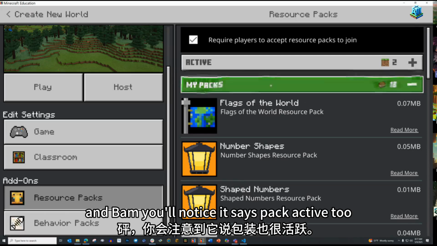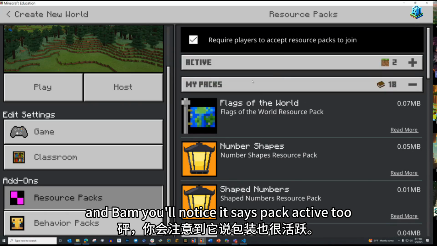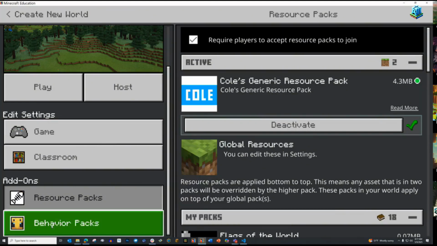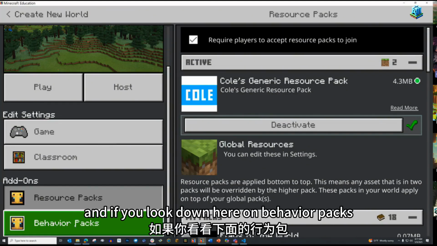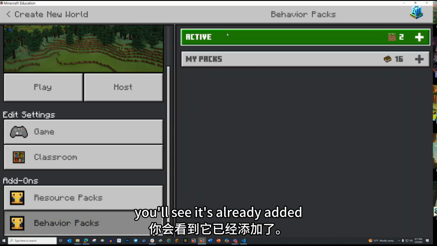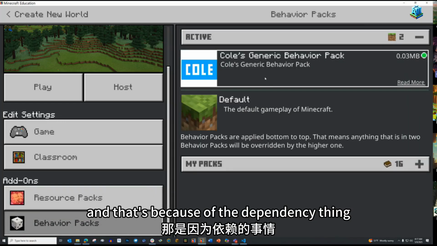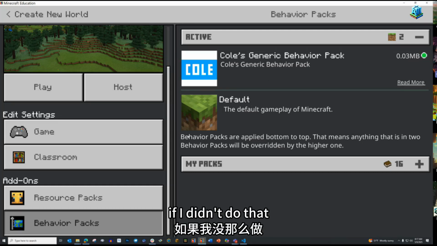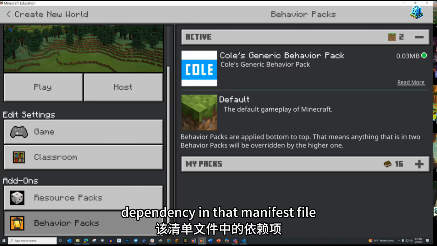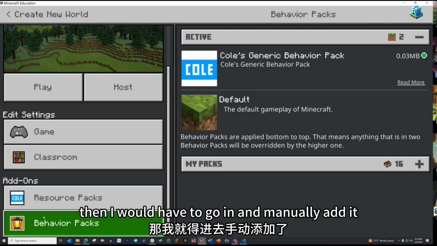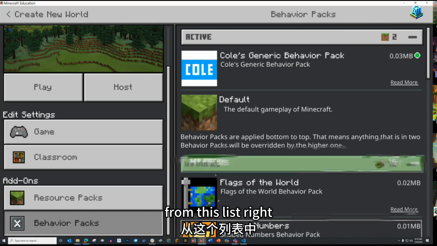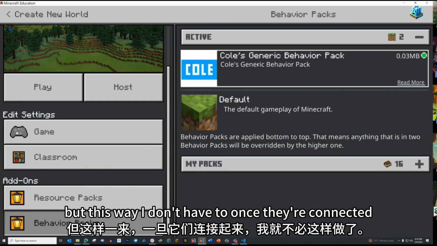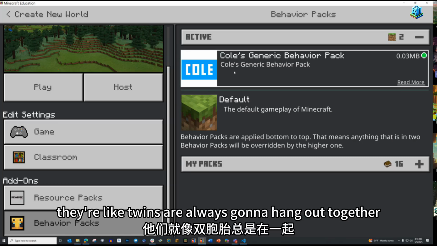and you can see up the top says it's being activated, and bam, you'll notice it says pack active too, because we got our global resources, and now we have the generic. And if you look down here on behavior packs, you'll see it's already added, and that's because of the dependency thing that we talked about just a minute ago. So if I didn't do that dependency in that manifest file, then I would have to go in and manually add it from this list, right? It would be in here, and I'd have to manually add it. But this way, I don't have to. Once they're connected, they're like twins. They're always going to hang out together.